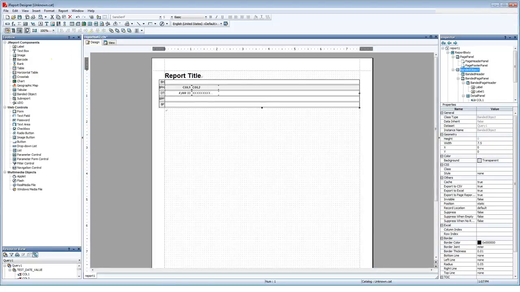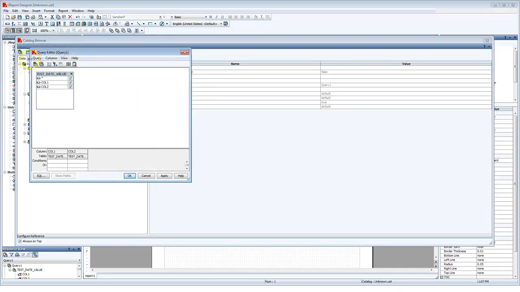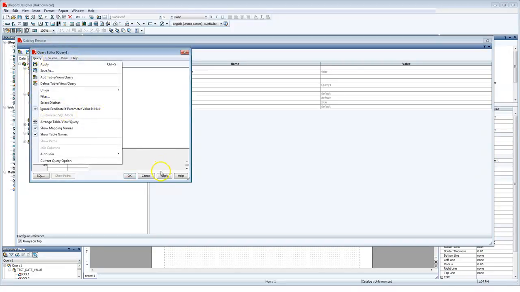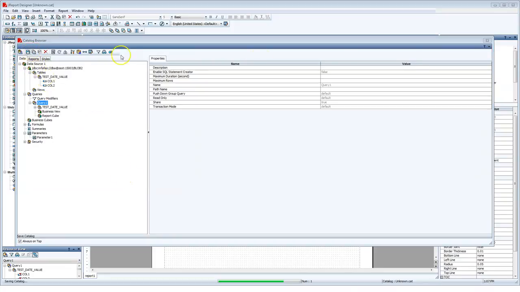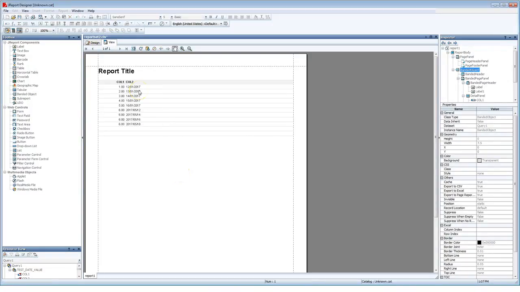So what we can do here, we will open the edit query editor window and select this option, ignore predicate if parameter value is null. We will save the changes. Again we will run the report. So it is retrieving all the records now.